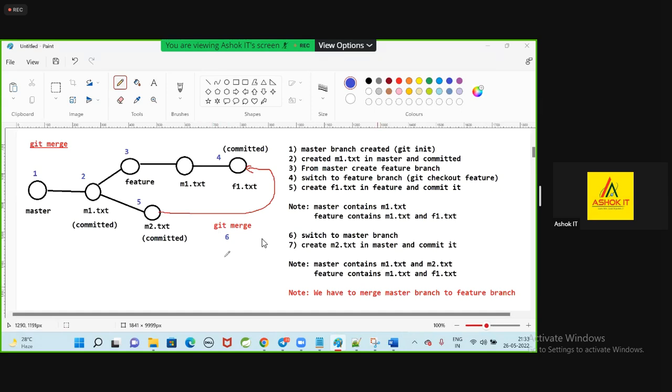From which branch have I executed the merge command? Can you tell me? Who will execute the merge command? Ashok is working on the master, Raju is working on the feature. Raju will execute it on the feature branch because Raju wants to take my changes. So Raju will execute the merge command from the feature.